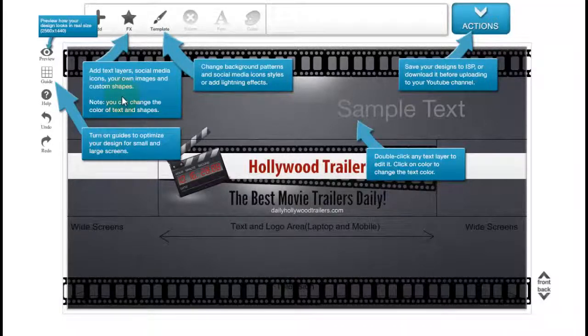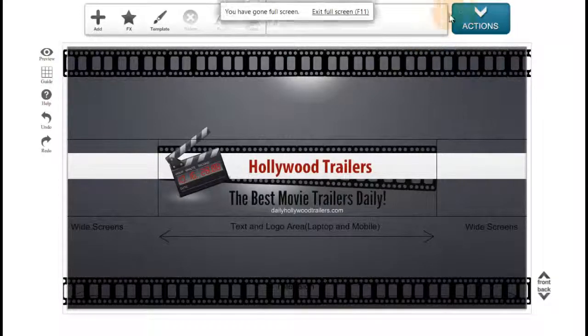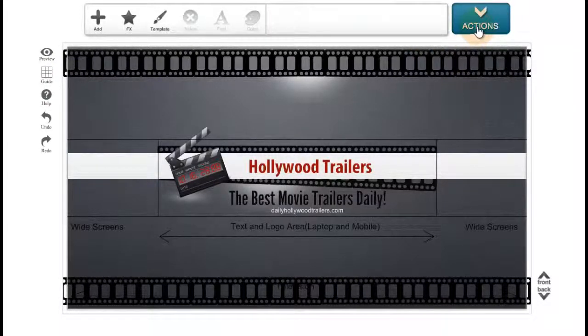Okay, so we've already added layers and text, social media and stuff. Change the background and the patterns. All right, so double click any text layer to edit it. Click on color to change the text color. We've already done that. Now what we haven't done yet is to save our designs. Okay, so I'm going to click this help to remove all these tips.